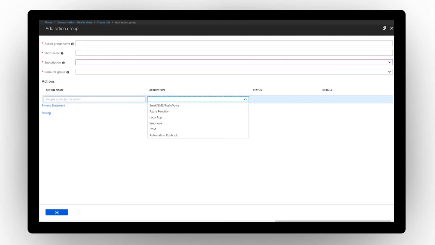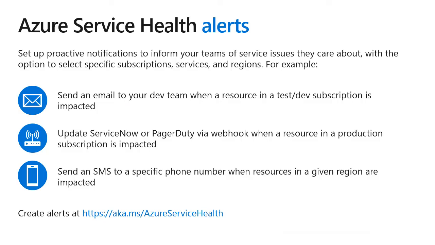Okay, add action group. You can select sending an email, triggering an Azure function, or triggering a webhook to, for example, trigger something on SharePoint. Service health alerts are proactive notifications to inform you of any service issues that you may care about that is specific to a subscription, services, or region. An example here, like I mentioned a while ago, is sending an email to your dev team or resource if a subscription that's specifically being used by this team is impacted.